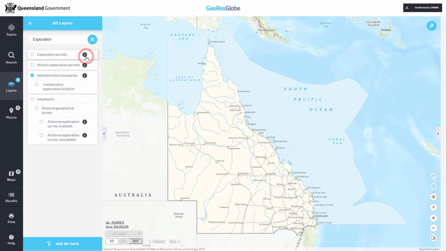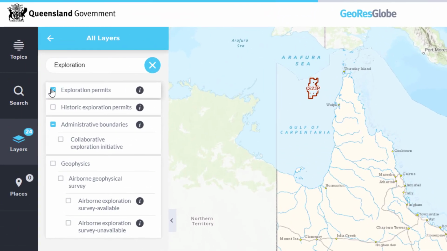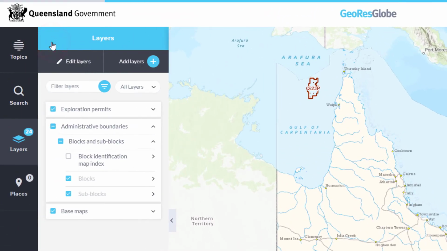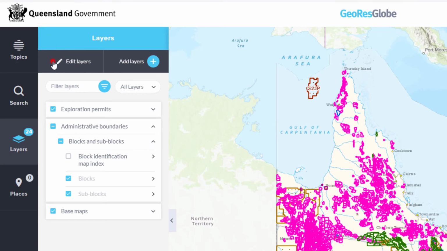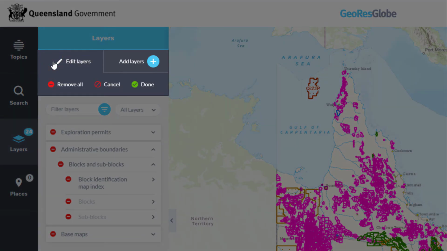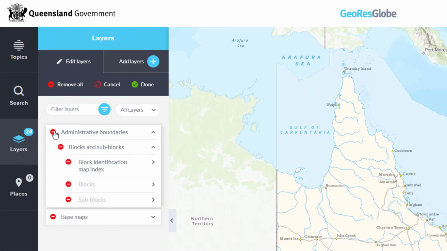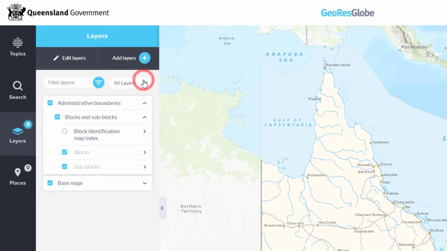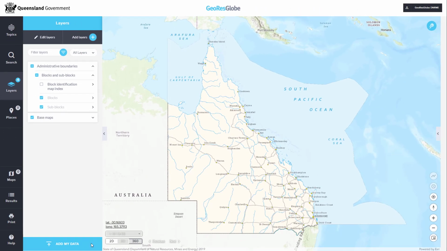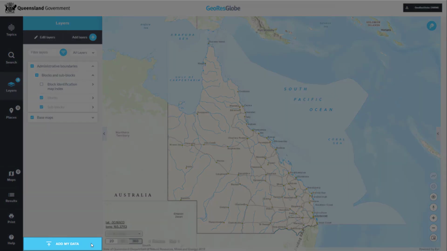Add a layer by clicking its checkbox, or click on the checkbox next to a category to add all the layers beneath that category. When you've selected all your layers, click the back arrow to return to the layers list. To remove layers, click on the Edit Layers button and then the red icon next to your chosen layer name. Click Done when finished.